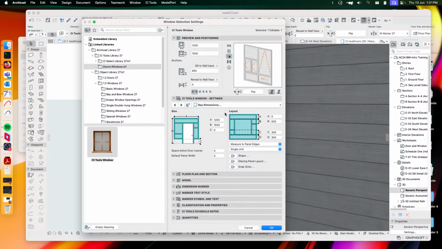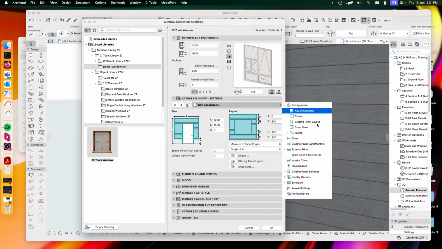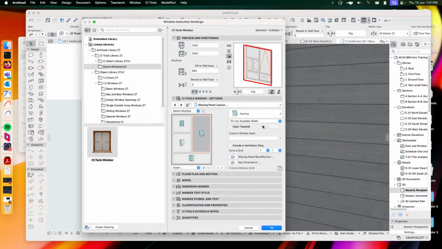So the key dimensions does pretty much what it sounds like it would do. It's just the key dimensions settings of our window, so you can see the overall width and height here, which are just reflected from here. We've got a C value for if you want the door to drop down further below the base, and you can choose spacing between leaves and also set a default panel width here as well, which you may have noticed before when I was setting the width of this panel.